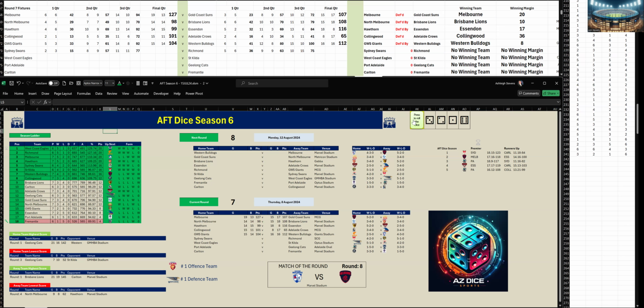Third quarter, Sydney have kicked 3 goals, 2 to Richmond, 1 goal, 6. And at three-quarter time, Sydney are up by 2 points, 77 to 75. Let's go to the last quarter.